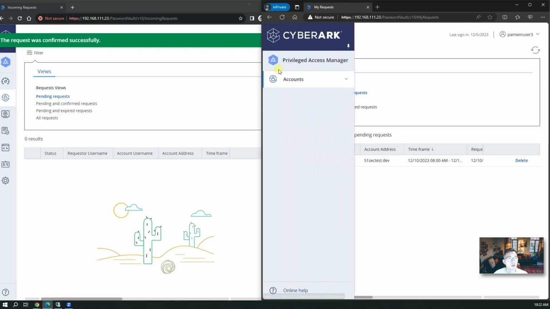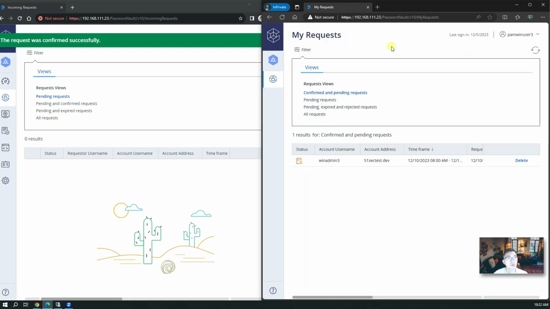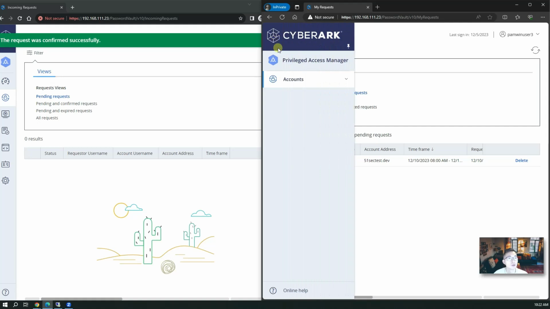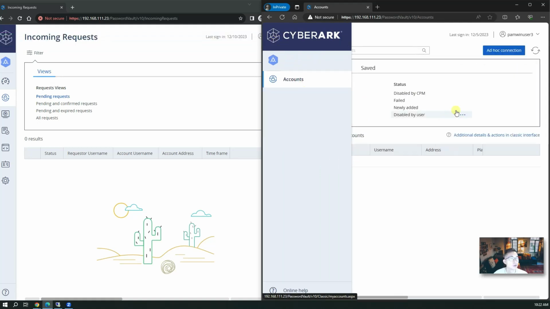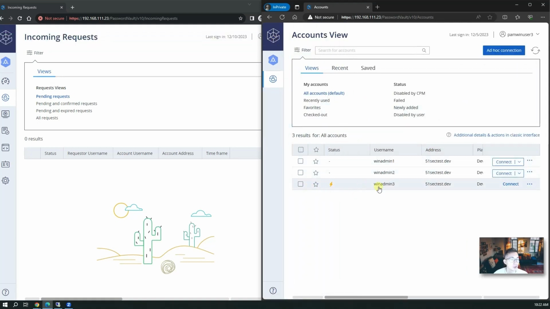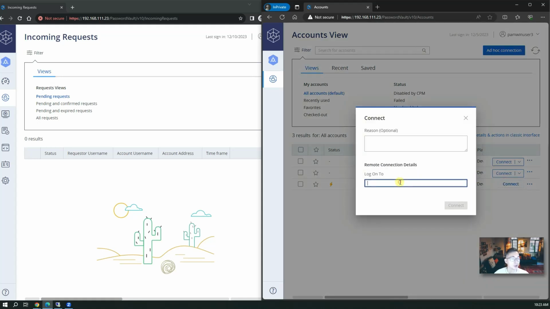Now we go back to our PAMWinUser3 account. You see, now you are able to connect to it. That's how the workflow works. But now we want to test one more thing. We want to connect to it, then leave the connection open and let PSM automatically terminate your connection. So let's see.